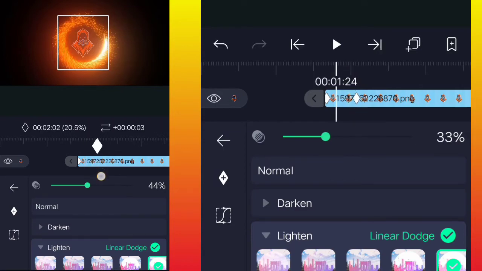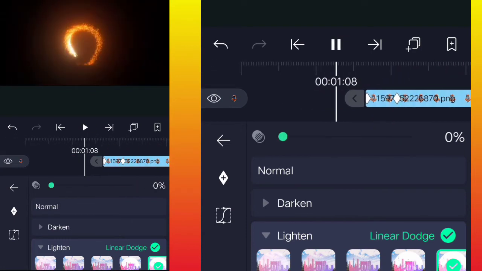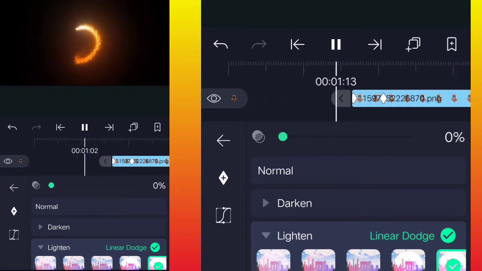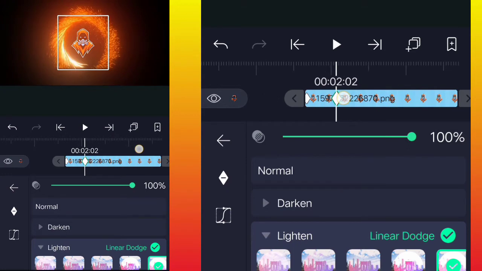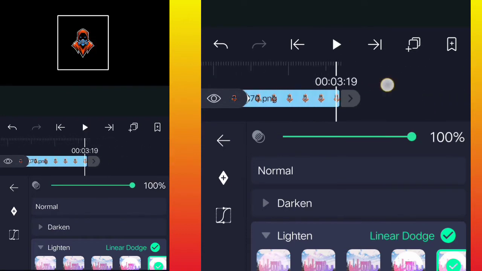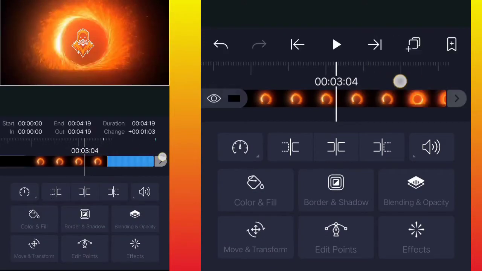If you want to edit the keyframe which you have added earlier, simply select the clip and go to the place where you have added the keyframe and press the keyframe and move it to the place where you want to place it. Like this, you have to move the keyframe. The fire circle clip should be about 4.2 seconds.